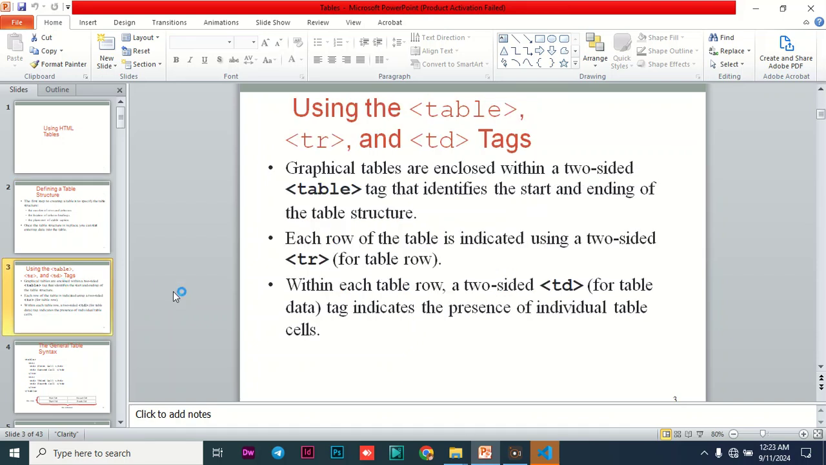Now, every time you talk about a table, you cannot talk about a table without understanding these three tags. You have what you call the table tag. Basically, this one defines the start and the finish of the table. So if you want to create a table, the first tag that should appear should be the table tag. The table tag identifies that this is the start and this is the end of the table structure.